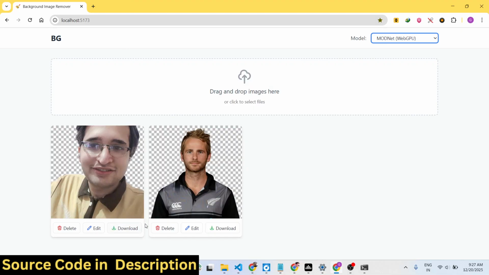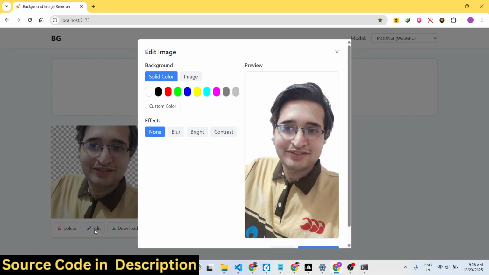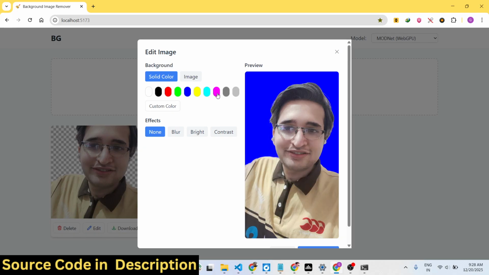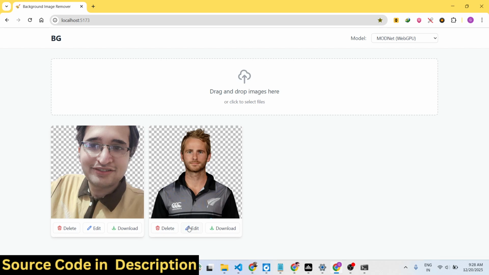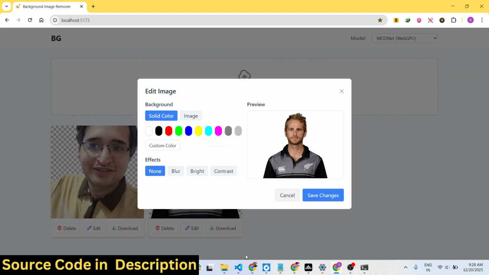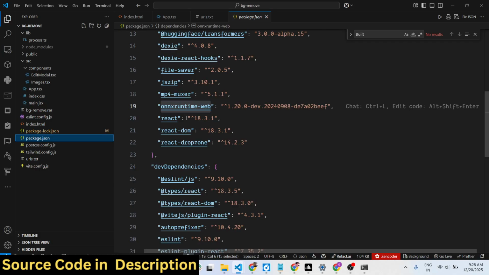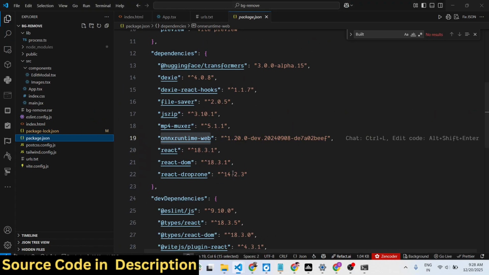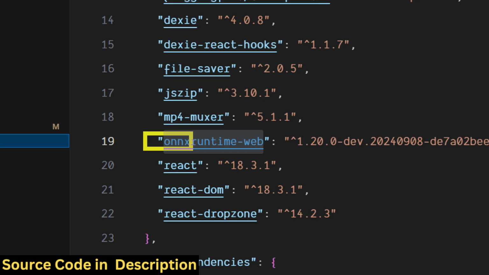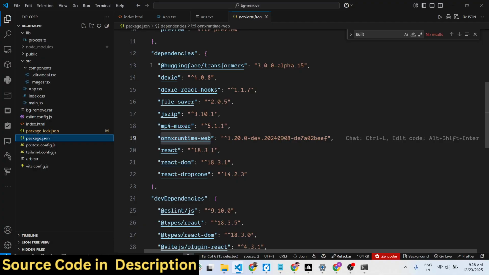You will see I selected a bunch of images and it actually removed the background of the image. And you can even put a background color inside your image, or you can even customize the background image. You can just see here the background is successfully removed, and this is a complete React.js application. If you see, we are using the latest version of React, and for building this we are using some AI models such as ONNX Runtime Web, Hugging Face, Transformers.js. So we are using this.